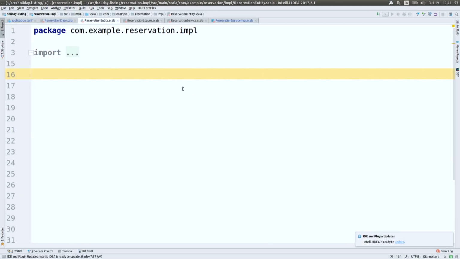So Lagom has a concept of a persistent entity. This is also known as an aggregate in the terminology used yesterday evening. And it's a unit of persistence. It's usually something that you have, in this case, it's the reservation.